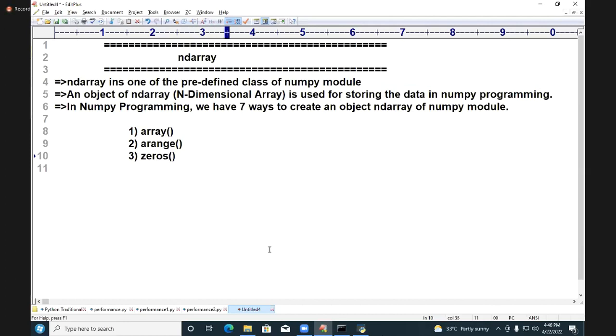Zeros. One function is there. Fourth one is called what, you know? Ones. And the fifth one is called what, you know? Full. Next, the sixth one is called what, you know? Eye function. Seventh one is called what, you know? Identity type of function. These are the functions available for creating an object of ndarray.